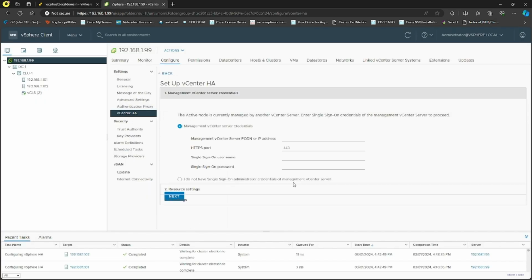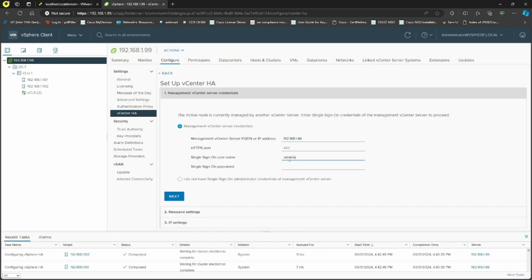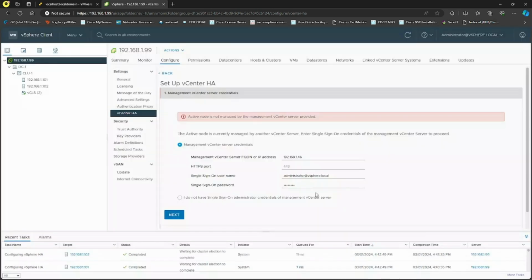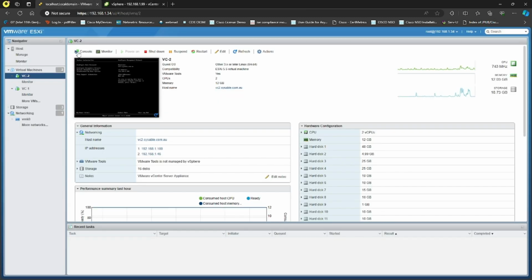So let me do one thing. I will connect it to 192.168.1.46. That is what my vCenter server 2 has got. And I will say administrator at vsphere.local. So I might be connecting to the management one, so that's why it might not be allowing me. Yeah, it is doing the same thing for me. So that might be the reason. Because if I go back, it should be separated from the management network. So the network should be a different one.